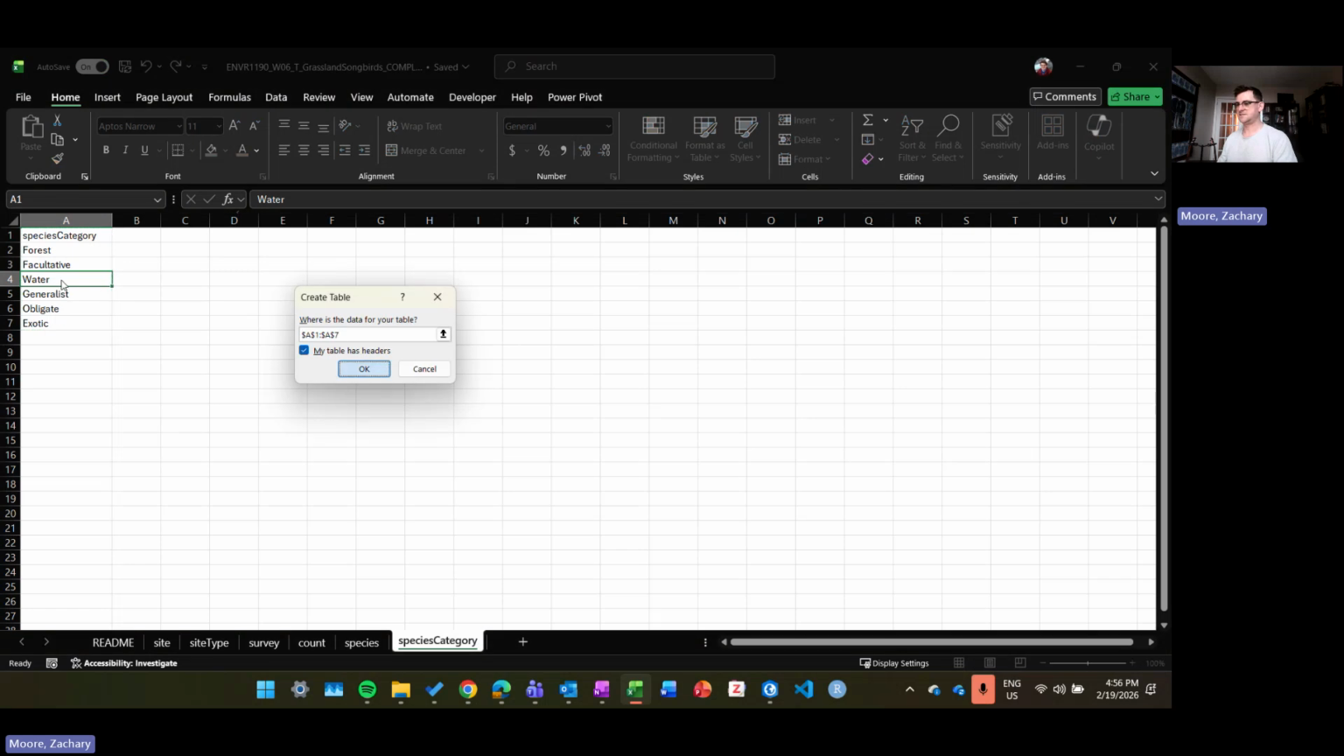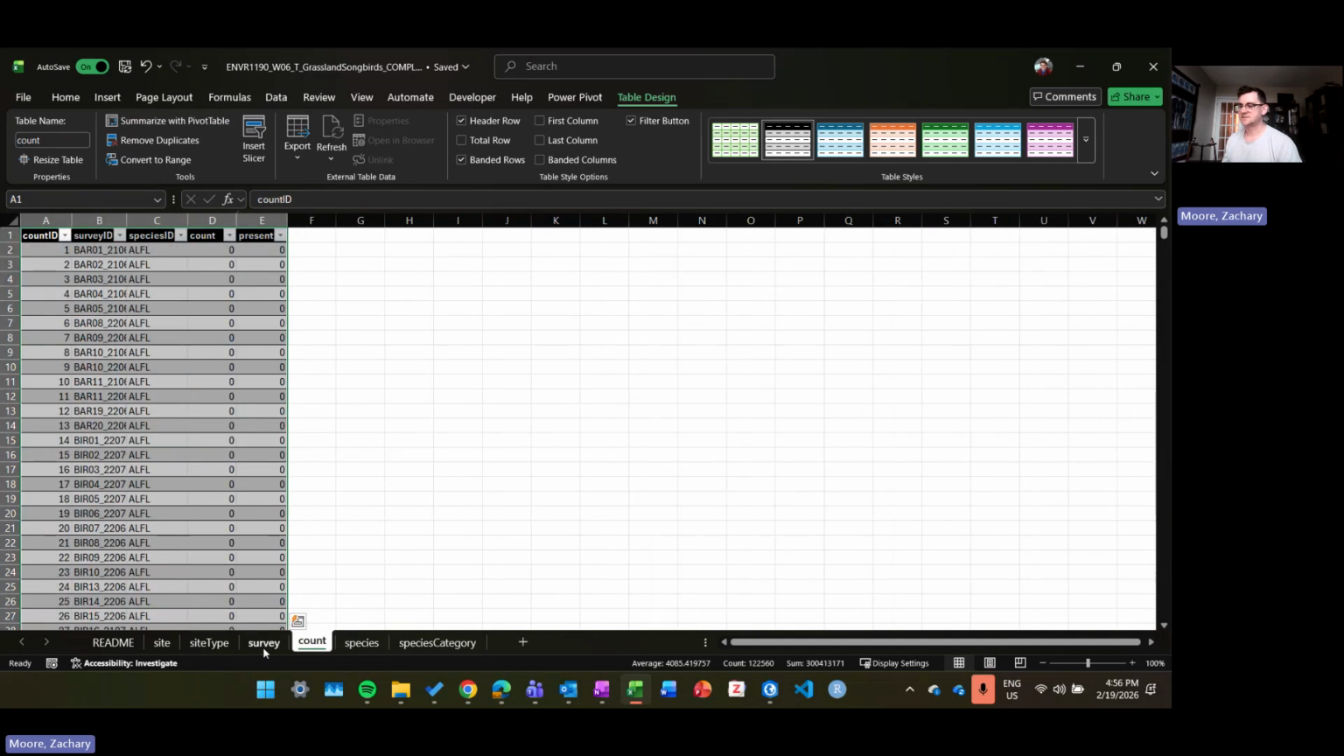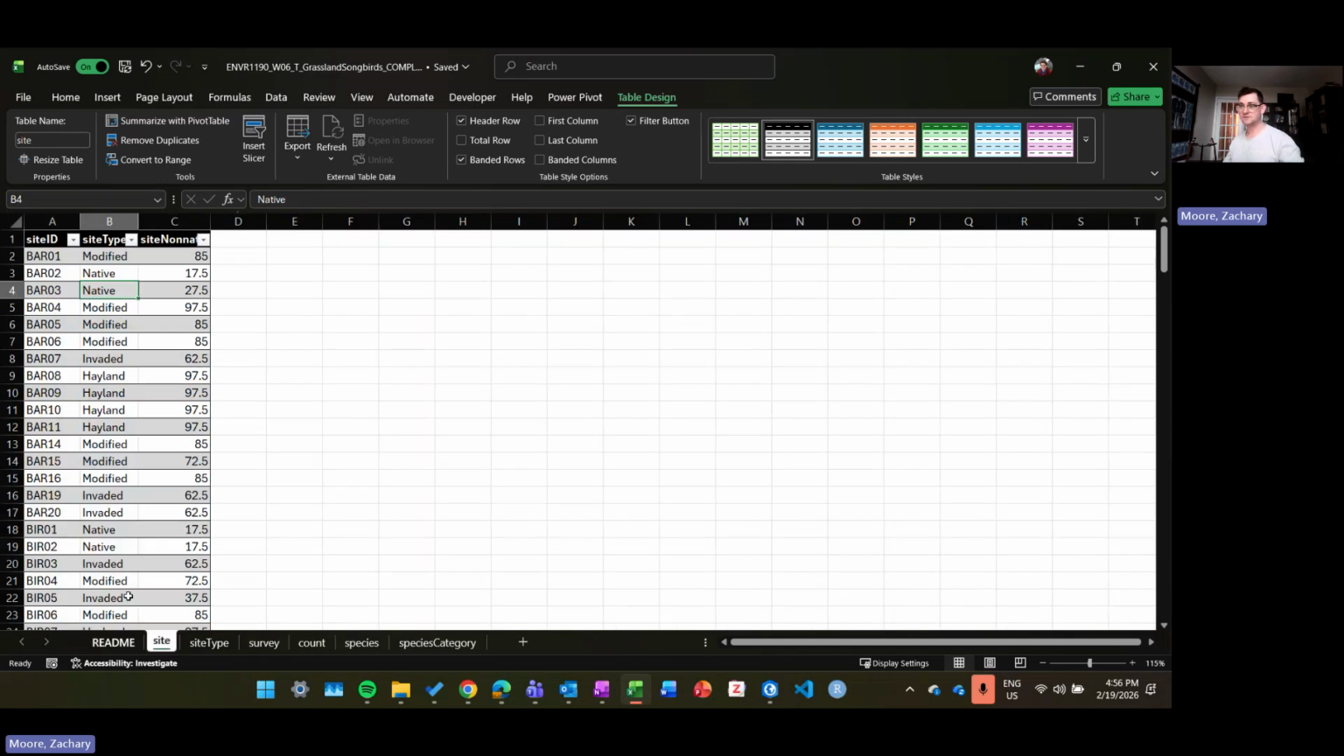Control L. Table has headers, and we'll call this species category. Okay, so now we have some things that are named that allow us to refer to them in other places. The easiest way that we can connect through this data is to use functions called XLOOKUP. There's another one called VLOOKUP, which is an older version of it, but it has some limitations that I think are solved in the XLOOKUP function.